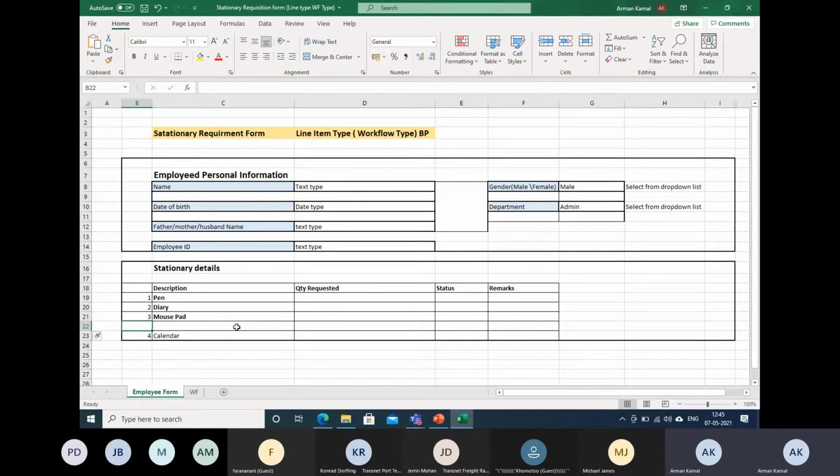Are you with me? Anyone can confirm? Yes, yes. Okay. So I'm just trying to explain the scenario first. Then I will show how we will configure that. Thanks for confirming.